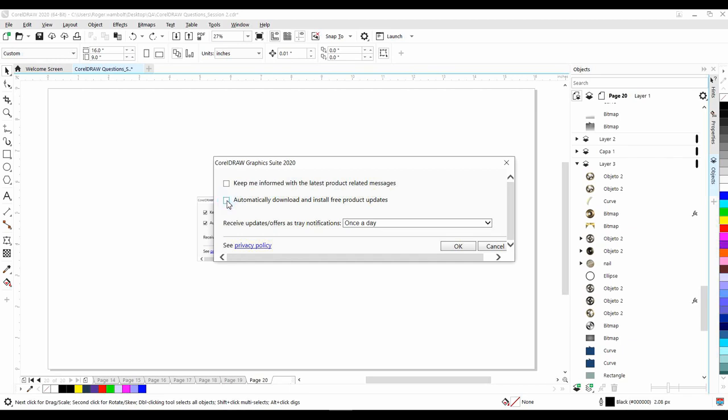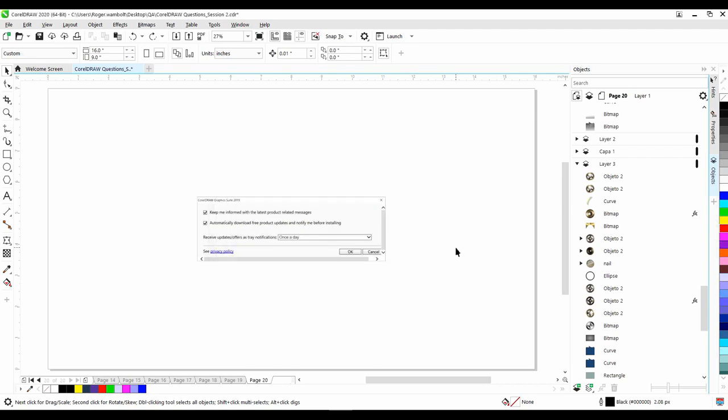Deselect Automatically Download and Install Free Product Updates. And then under Receive Updates, Offers as Tray Notifications, select this and Do Not Show Me Tray Messages, and then click OK. That will effectively turn off those pop-ups for you.